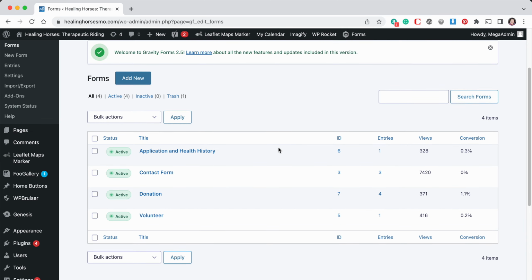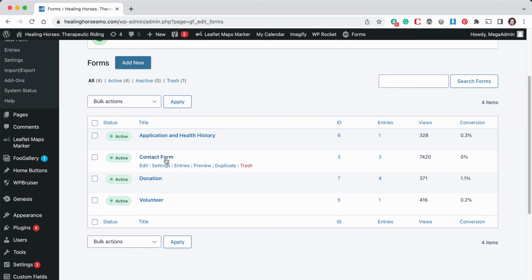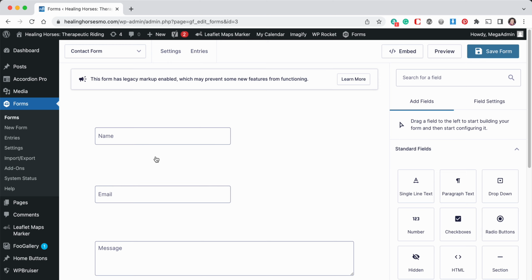And this is what the initial Forms menu looks like, okay? To edit a form, you want to click on the form name, which will take you to the edit screen. Like I said, we're going to take a look at the contact form for now. From here, the form builder is really user-friendly.